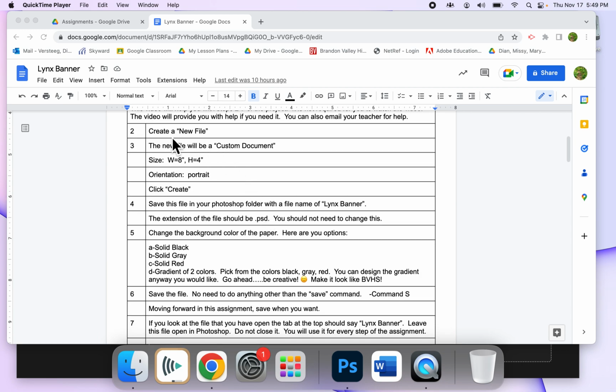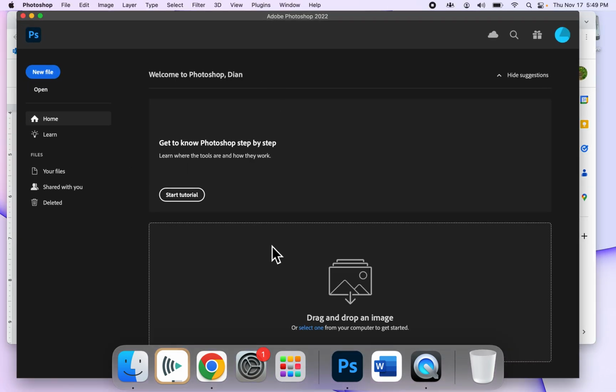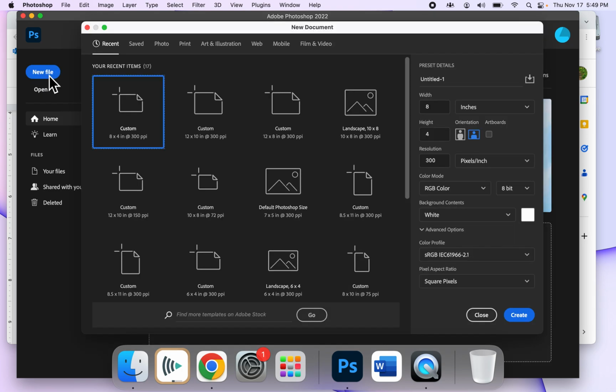So we're going to be starting up the Photoshop program. Again, pause the video if you need more time to do any of these steps. And then we're going to create a file according to these specifications. So here is the Photoshop program, and yours might look a little bit different than mine. Up here in the top left-hand corner, you should find where it says New File.